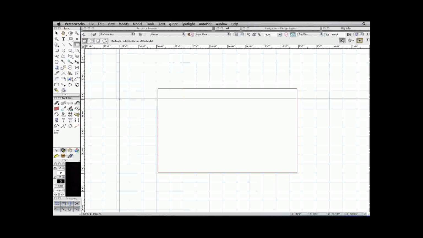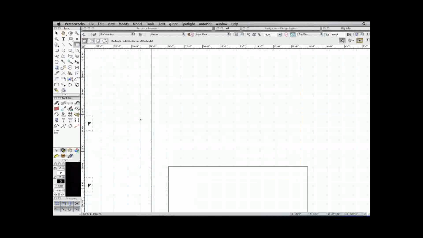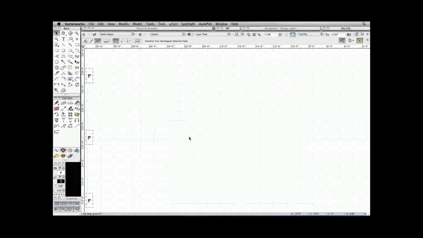And our saved view will also change our class, make classes visible or not visible. A very nice thing about classes is they work across all layers. So if I make a class visible or invisible, it changes all objects in that class across all layers.